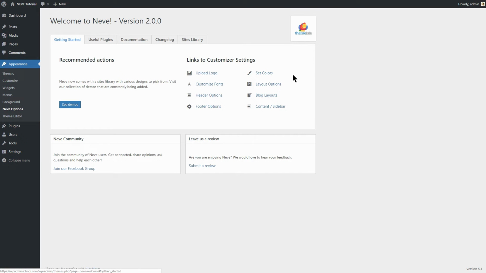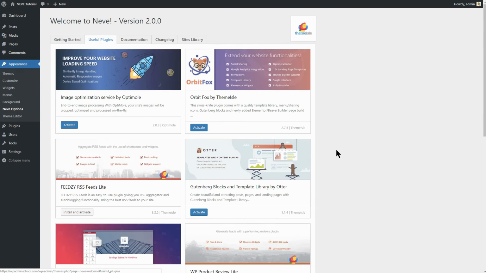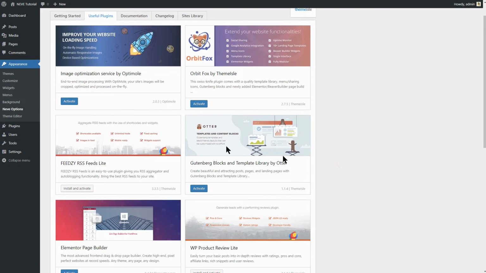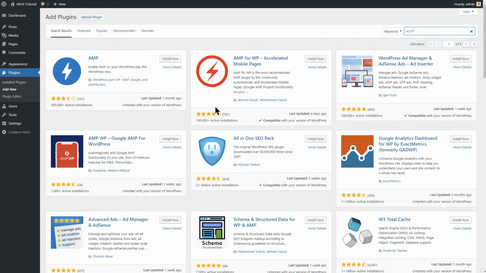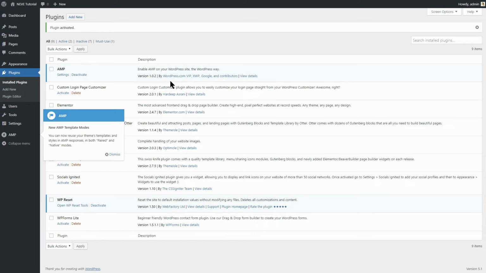Although it's not mentioned in the Useful Plugins tab yet, AMP for WordPress is a plugin that is capable of making full use of Neve's speed. Neve is an AMP-ready theme capable of lowering your loading times for a more fluid experience. In order to use Neve at its full potential, you would need to install the AMP for WordPress plugin to enable AMP on your website.